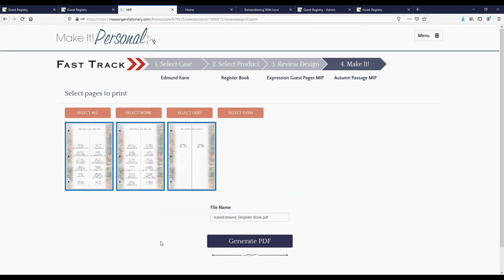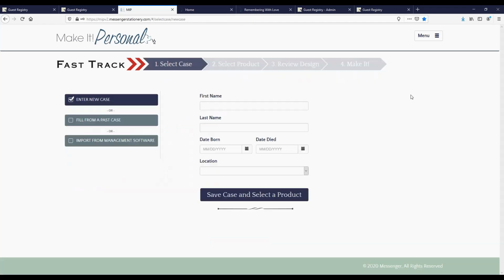The resulting PDF can then be mailed to the family and also printed out to the border-only pages or blank stock, and then inserted into the physical register book. You can also consider taking advantage of our signature service package. That is where we would design, produce, and ship directly to the family on your behalf.